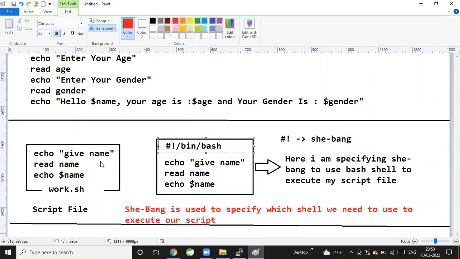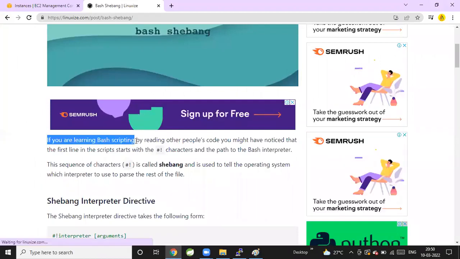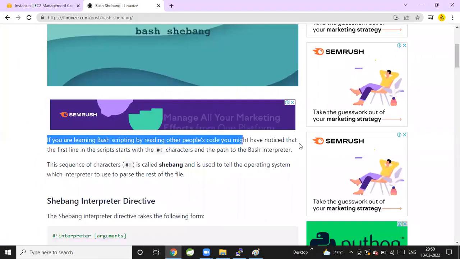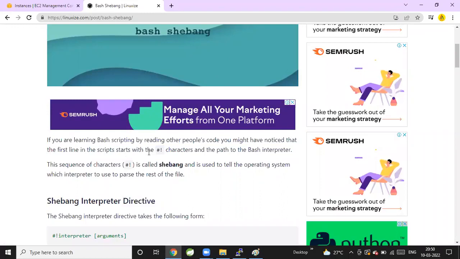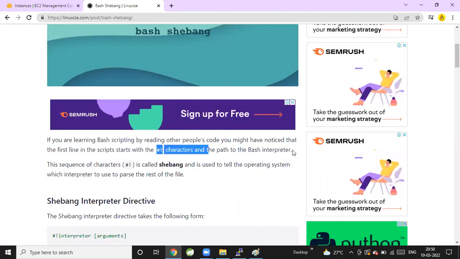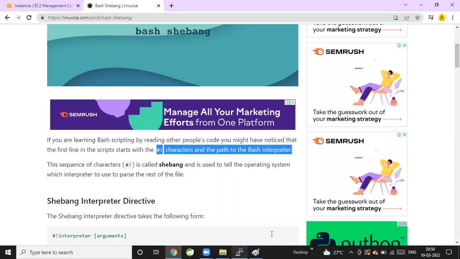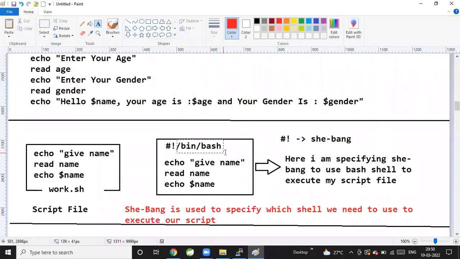Okay, now you read it. If you are learning bash scripting by reading other people's code, you might have noticed that the first line in the script starts with #! characters and the path to the bash interpreter. So this is the location where the bash interpreter is available, which will understand our syntax, which will understand our commands, and which will convert our commands to kernel understandable format.